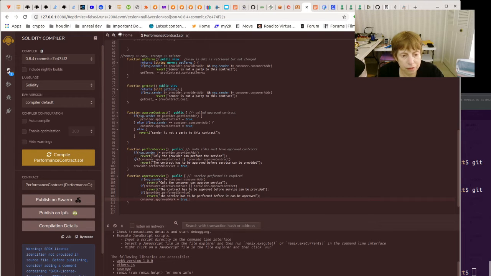Perform service. So again, in this case, we have to verify that the sender is actually the provider. Otherwise, revert. Only the provider can perform the service. And we also have to verify that the contract has been approved by both parties. And then you can set that to true. Approve service, so that's the next step once it's done. Then both of those boxes have to be checked, if you will, and also that the service has been performed, and then the consumer can approve the work.